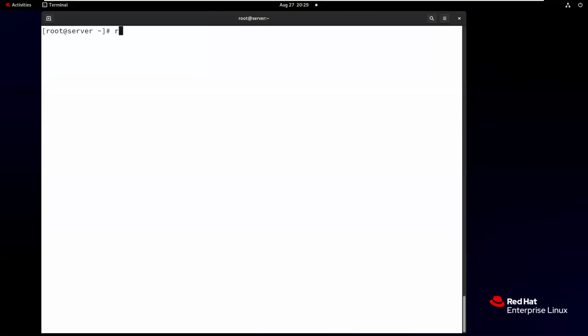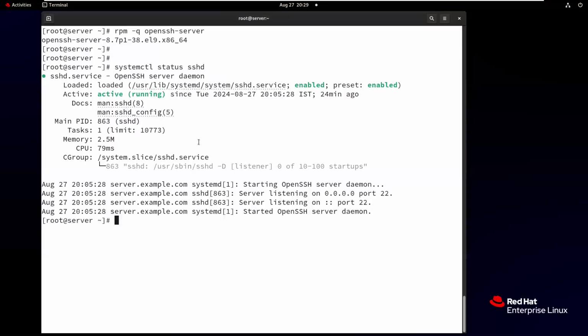Listen guys, I told you already SSH service is running. In the openssh-server, if you run this command, you can see that the openssh-server package is already installed. Even in systemctl status, sshd is running. So by default, every Linux operating system runs the SSH protocol. So no need to install it manually.